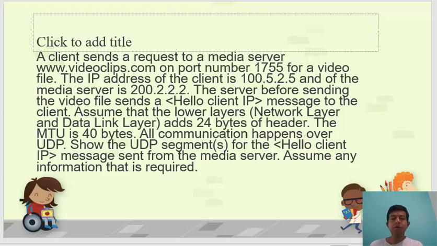You are supposed to show the UDP segment or segments, if more than one segment is necessary, for the hello client IP message sent from the media server. You are asked to assume any information that is required. Now ponder for a moment and try to understand what the problem is.